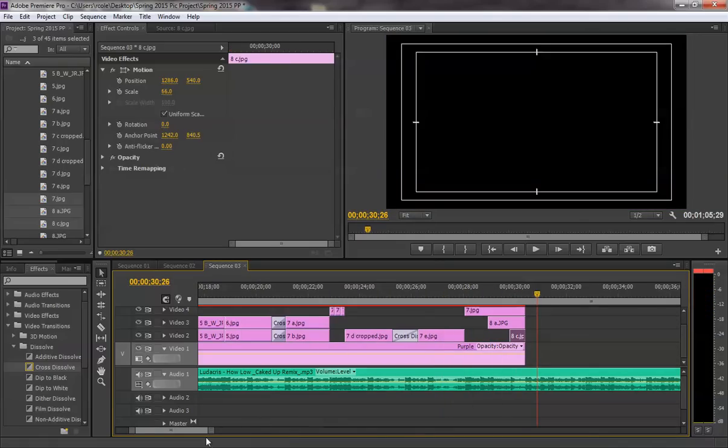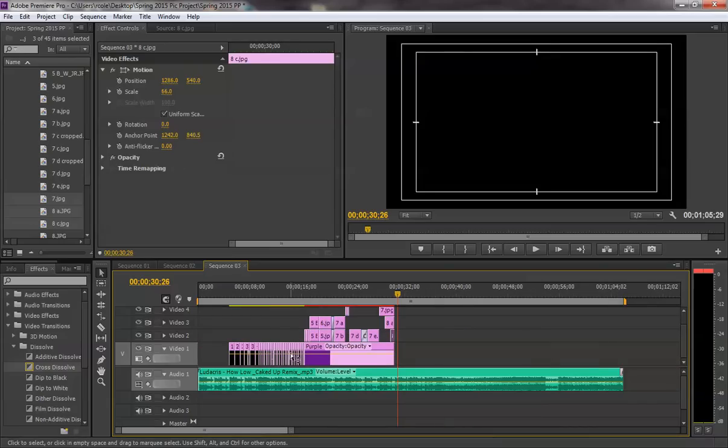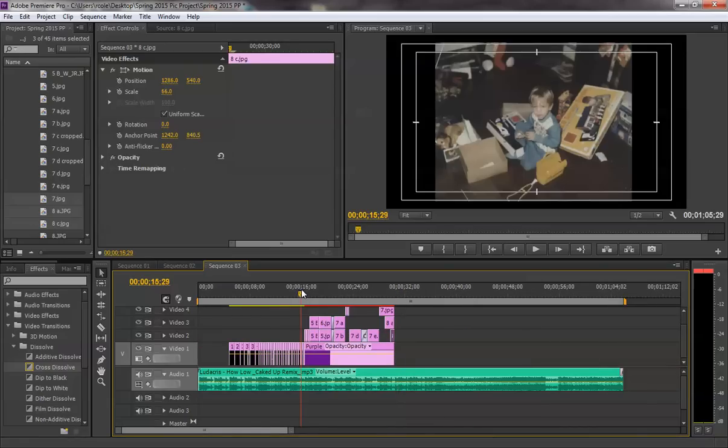Now we're ready to move on to lesson 6, but later. Let's take a look at our final piece of work, and it should match mine.